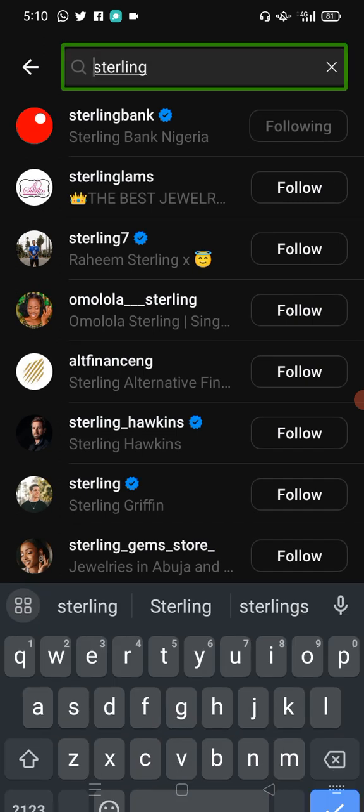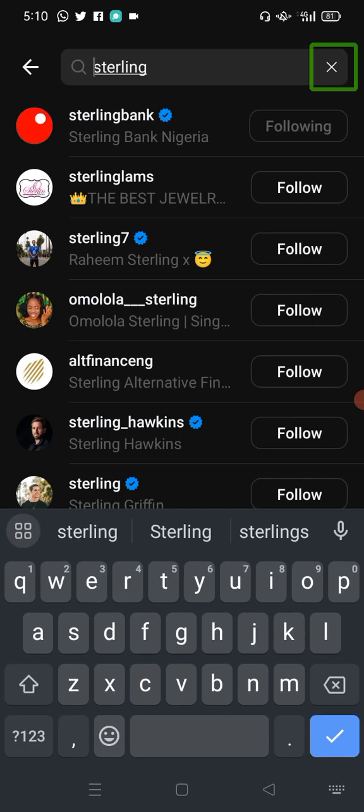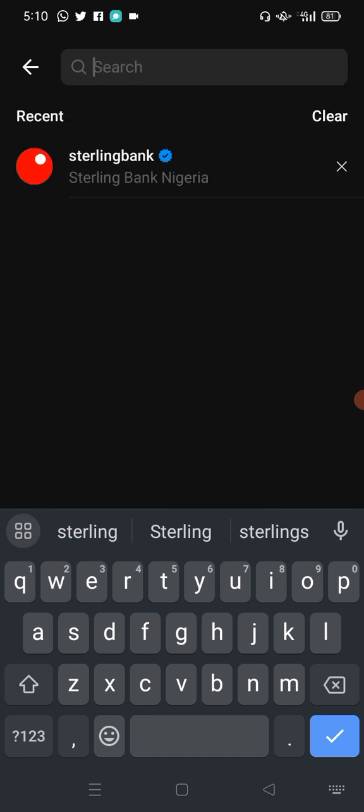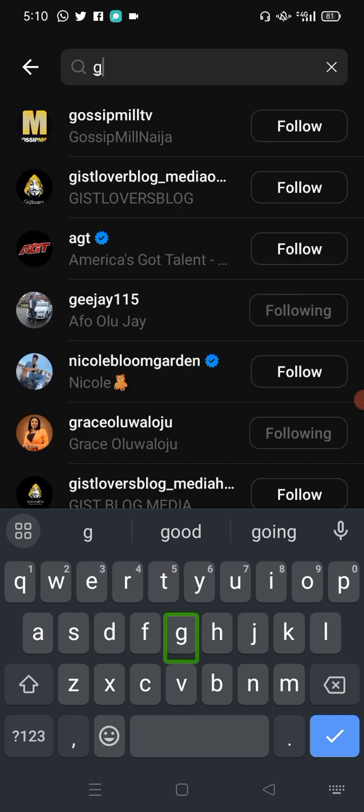Sterling. So let's clear text first. Clear text. I'll press a letter, and whichever letter I press, I'll check for the bank related to that name. So let's see. G. Okay, Guaranty Trust Bank.